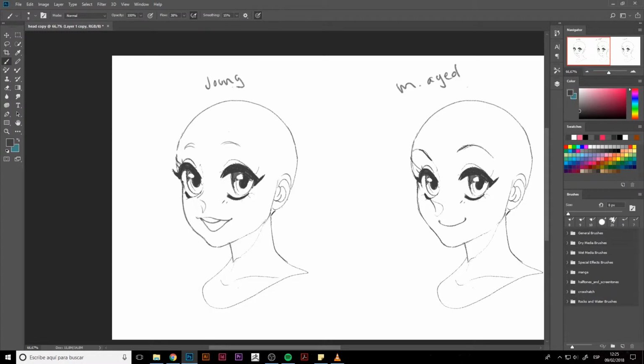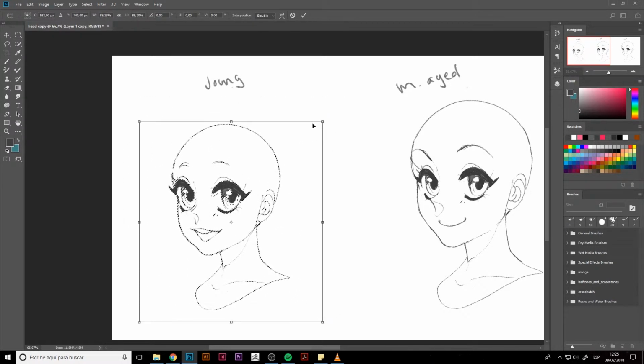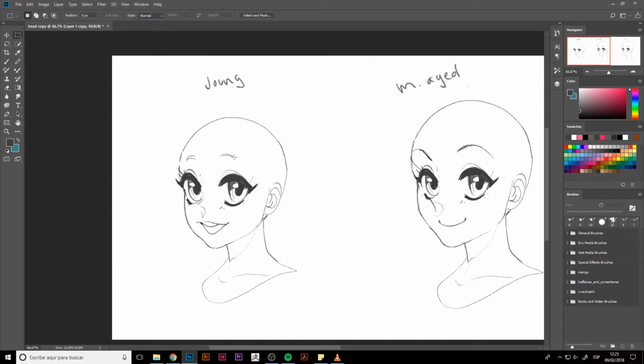Maybe a bigger smile with the mouth more open can be a good feature of a childish expression. I'm going to shrink a bit more the head and work a bit more in the mouth. Well, the only thing left would be to put on a hairstyle that represents this age. So maybe short hair or a little ponytail would do it.